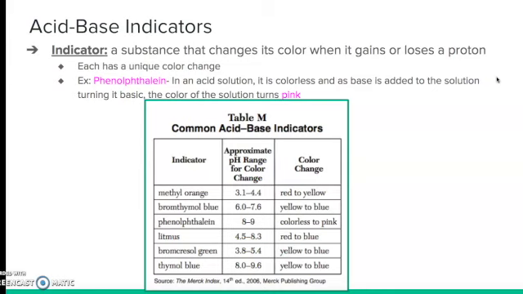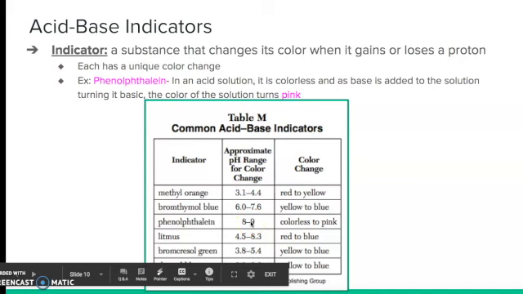You'll notice in Table M from your reference table that each indicator has its own unique color change. Some have a very wide range of pHs and some have a very limited range of pHs. So for example, one that some of you may already be familiar with is phenolphthalein. When it is in an acidic solution to start, it is actually colorless. And when you add base to the solution and it reaches a pH of 9 or above, it's actually going to turn a color of pink.